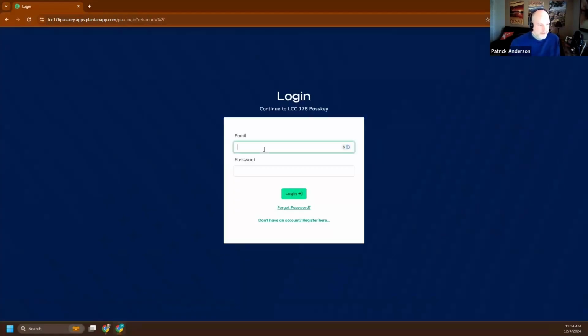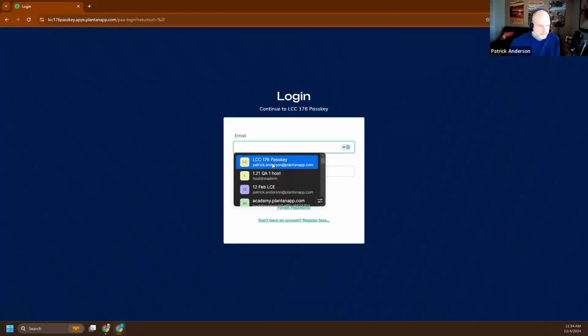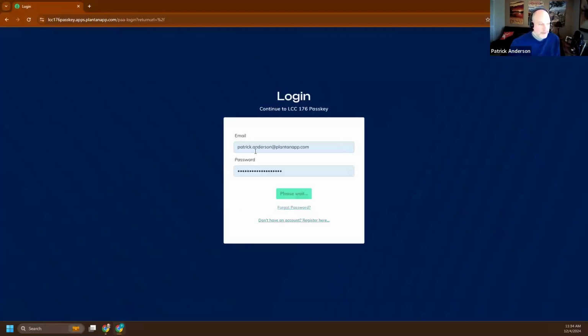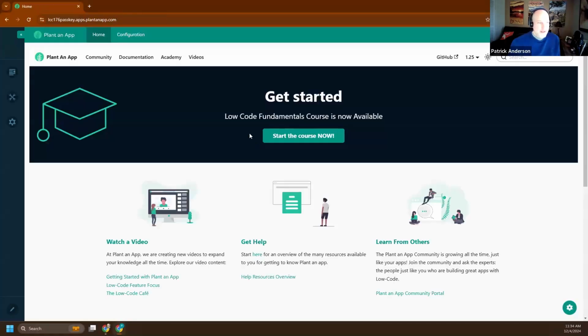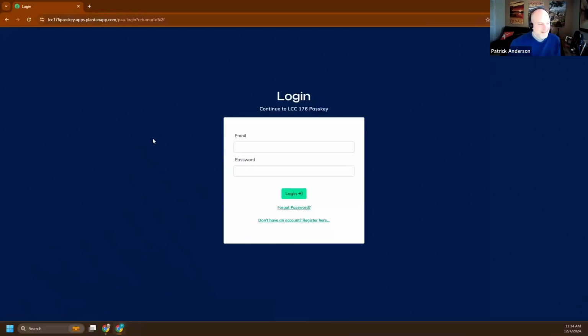Okay, and so I'm going to put in my credentials. This is the same credentials I'm logged in with under the other profile, and I got logged in already. I guess that's because, let me log back out and make sure, because of a setting that I have there. Okay, that's not really what I wanted.